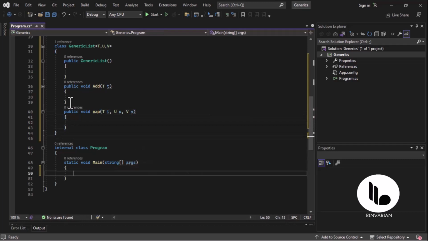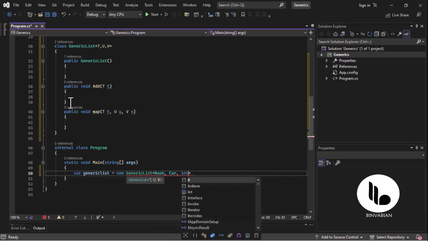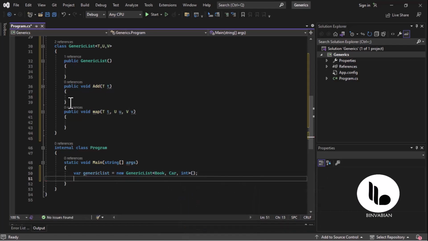So that's no implementation, so I hope this just works. I can go ahead and create a var generic list as I was doing in the first case. Generic list should be equal to new generic list. This time I'm going to have to pass in 3 parameters. I can decide that the book should map to car and the end should map to an integer, and this works very nicely. Of course, my 3 parameters are specified, so I can go ahead and add things.